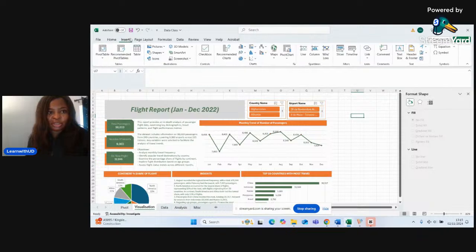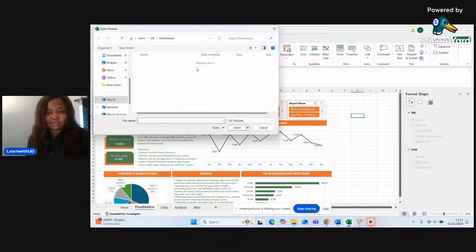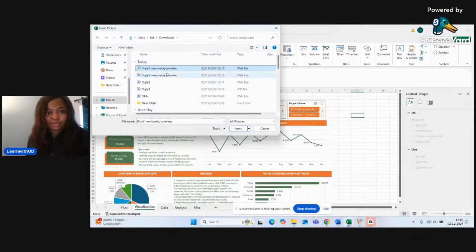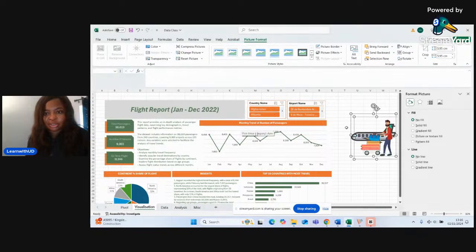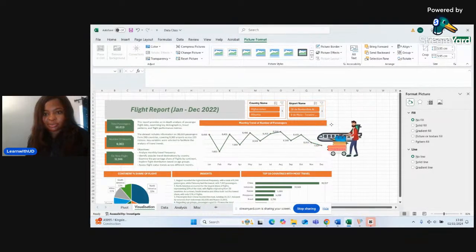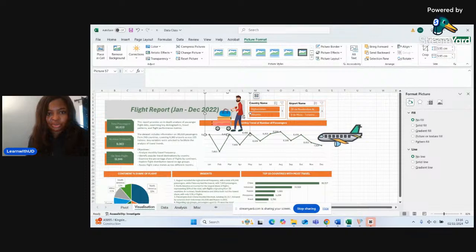To bring them in, go to insert, pictures, place over cell, this device. Can I bring both of them in at the same time? Let me see. Insert. Yes, I can. Where's the second one? Okay. So let's change that.